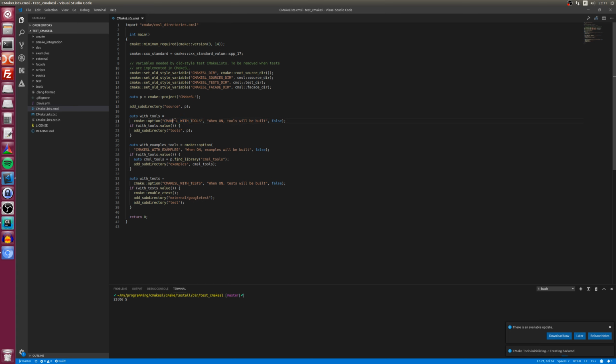So if the CMakeSL with tools option is on, we add the subdirectory tools, which creates some other libraries and the CMakeSL binary. And then here is a typo, and here is a typo too. Okay, so let's fix it right away.